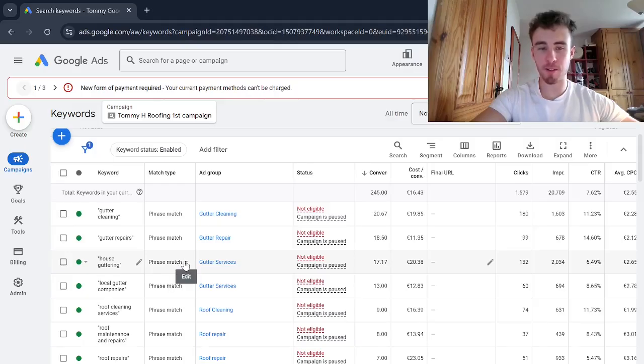Now, we also have phrase match keywords, and this is one campaign that actually exclusively uses phrase match.